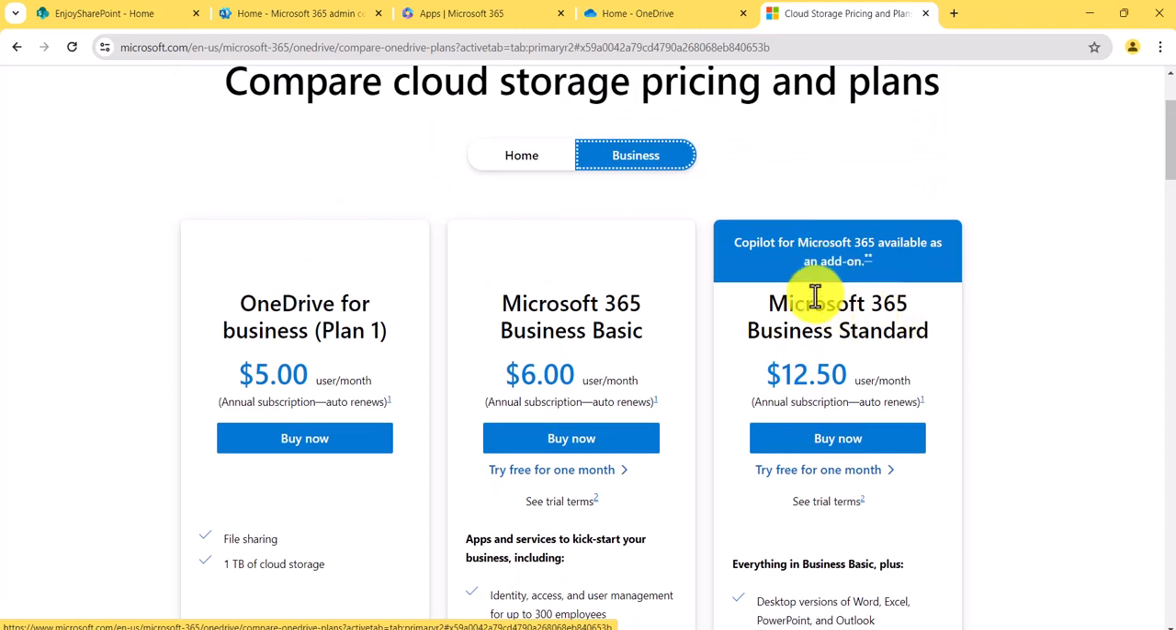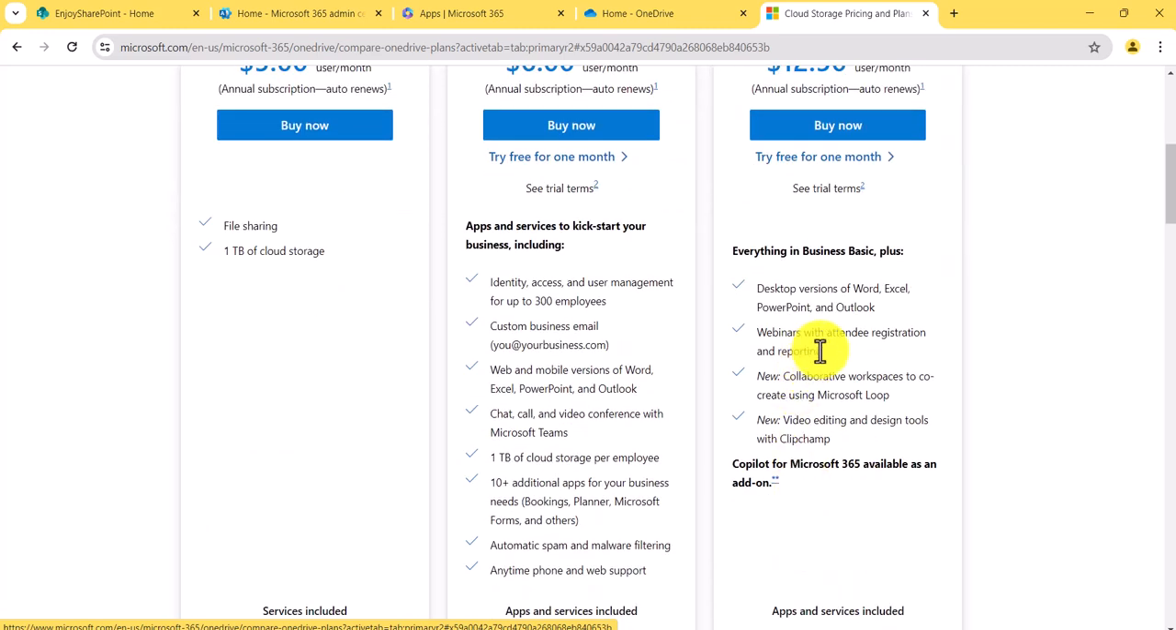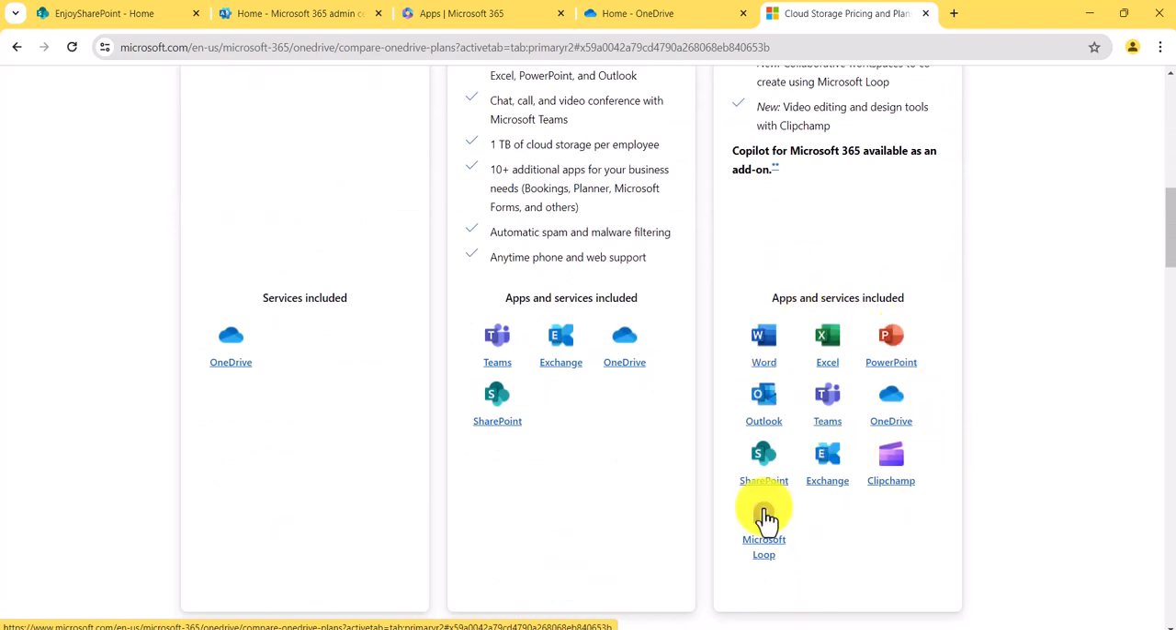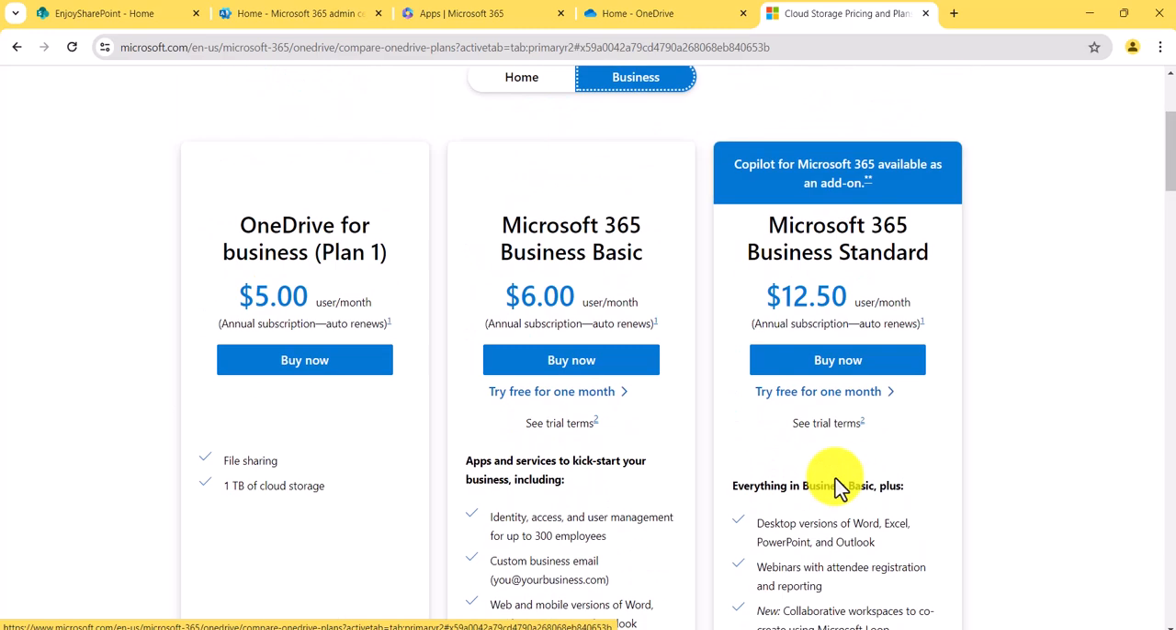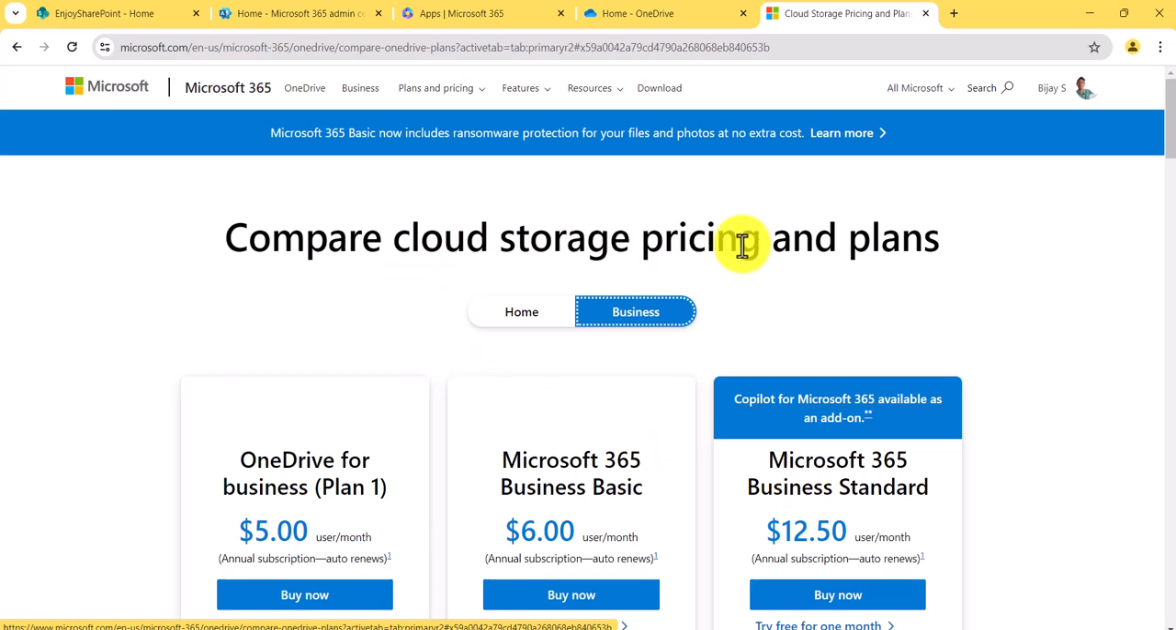Also with Copilot for Microsoft 365, you will have $12.50 per user per month. And here you can see these many applications you will get with Microsoft Loop, Teams, Excel, Word, PowerPoint, OneDrive, all these things. And also you can get Copilot for Microsoft 365. So this is how you can access it.